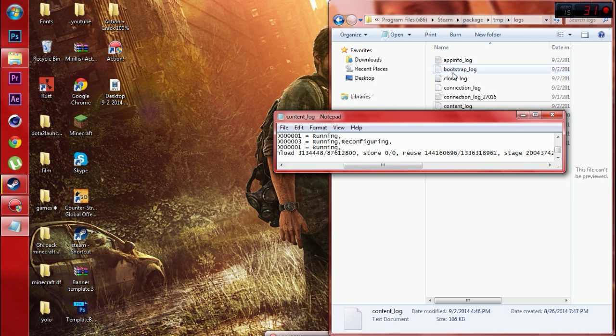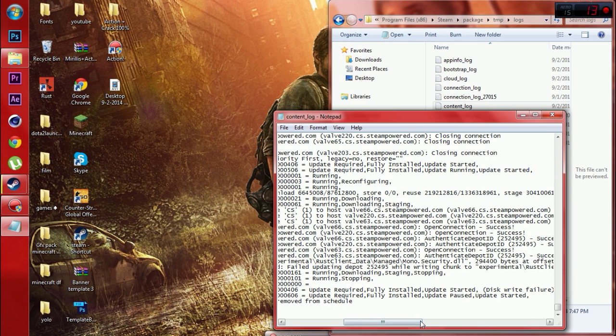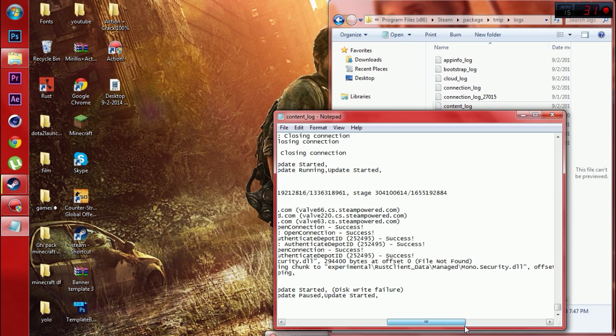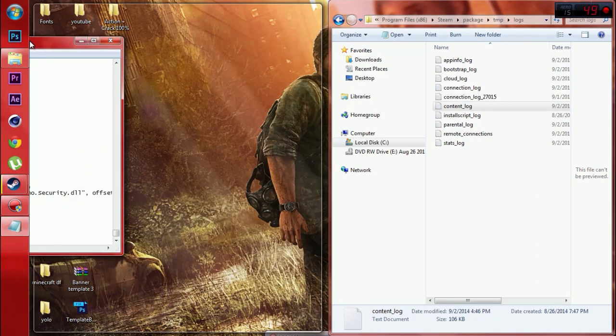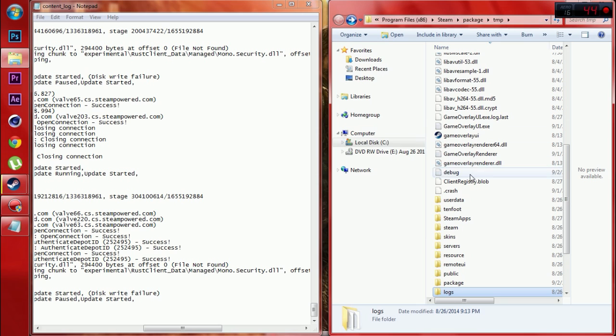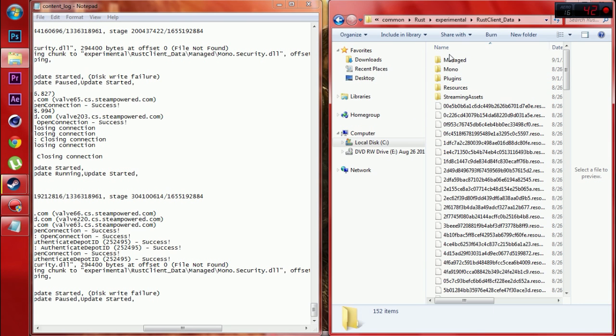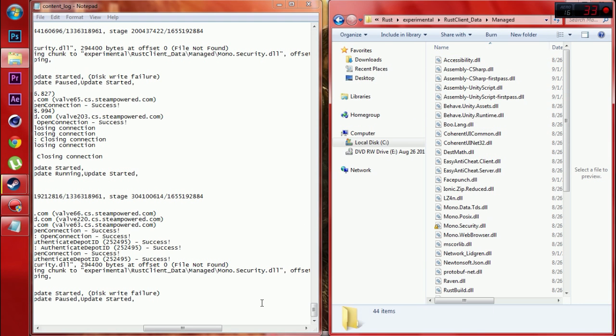So you want to find it. Okay, so it's experimental. So you go to your file. This is my Steam file. You go to Steam apps. Either it's in your common. So it's in the experimental Rust client data. And then managed. And then I have to find mono. So you see how, see the lock symbol?